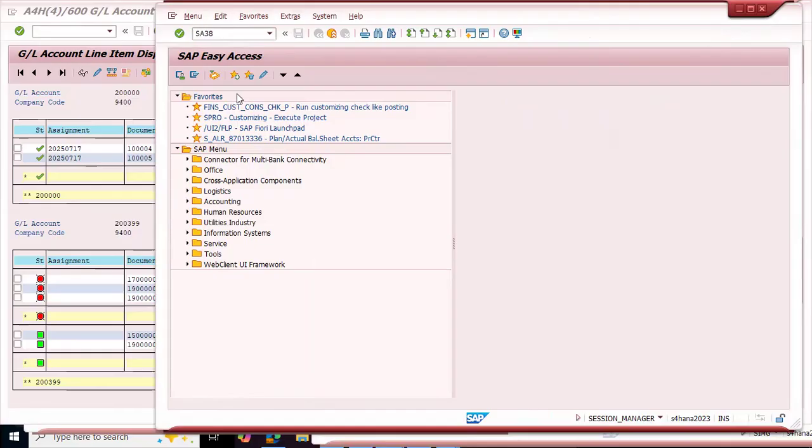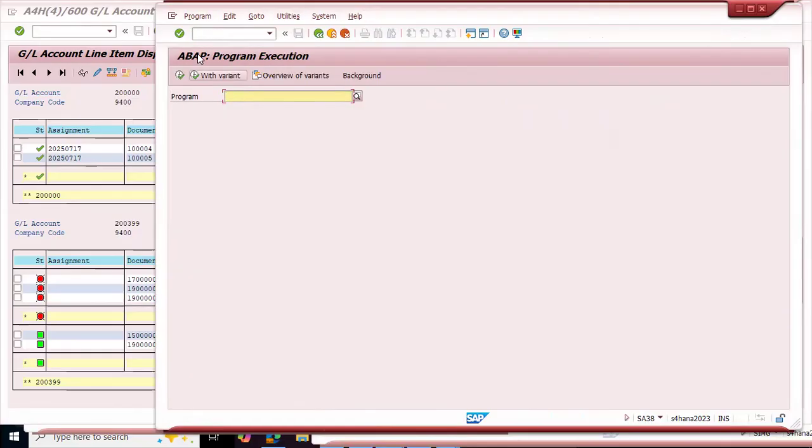If you go to SA38, it says ABAP program execution. There is something called a program. So this program is called switch open items, enable or disable. Both the options you can try using the program called FINS_SWITCH_TO_OPEN_ITEM. So I'll just type it now. This is the one I'm talking about. This is the program. You keep this program handy.